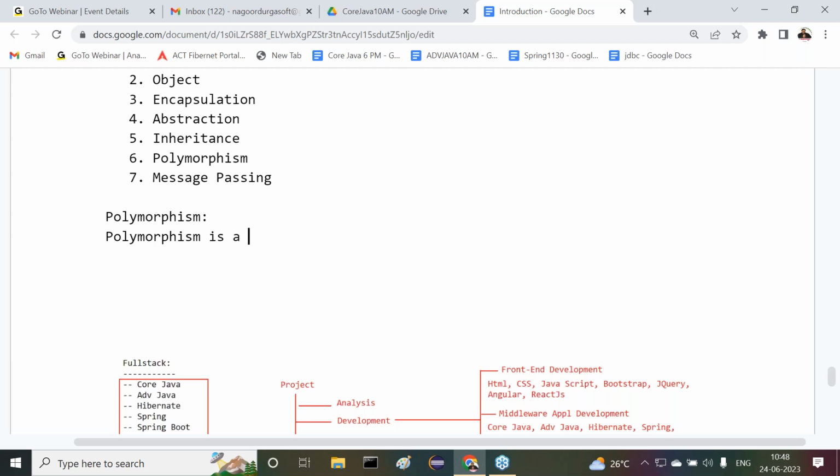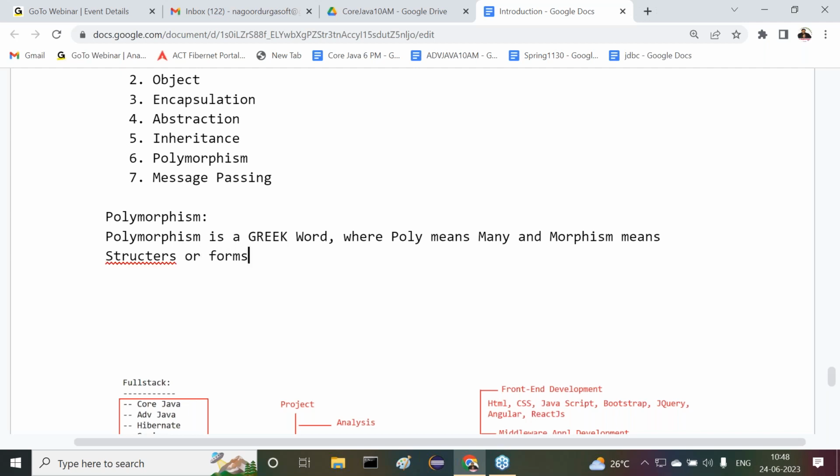Polymorphism is a Greek word, not an English word actually. So what is the meaning of it? Poly means many, and morphism means structures or forms. Polymorphism: poly means many and morphism means structures or forms.